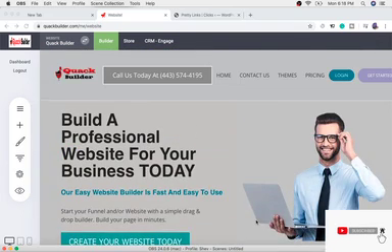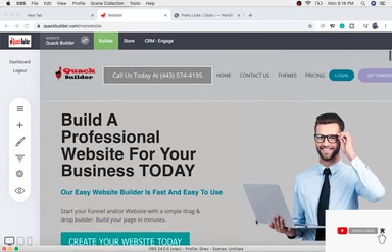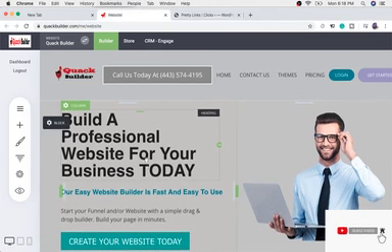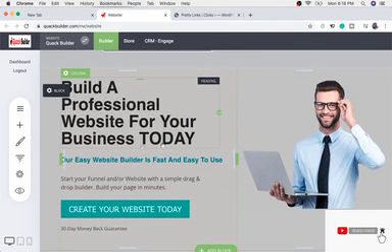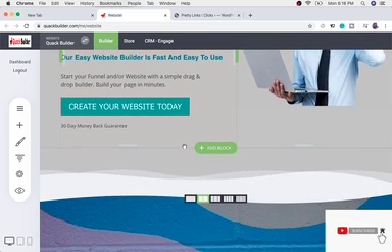As you can see, I'm here at quapbuilder.com and I log into the builder, and this is where we build our site. This is where we make all the changes that we want to make on our site.